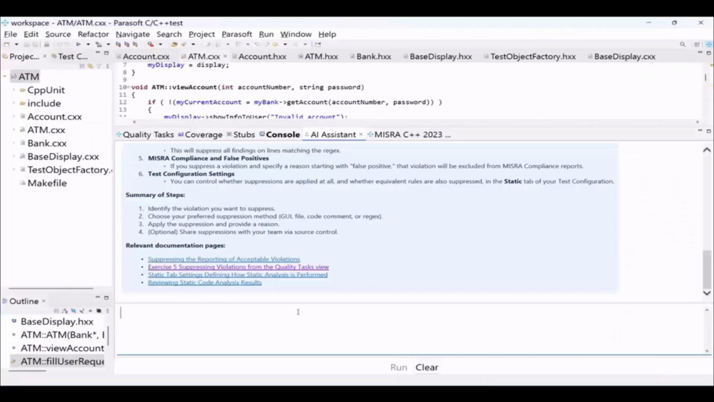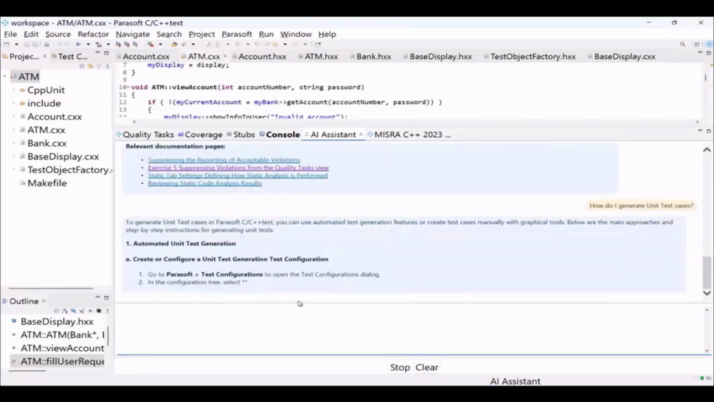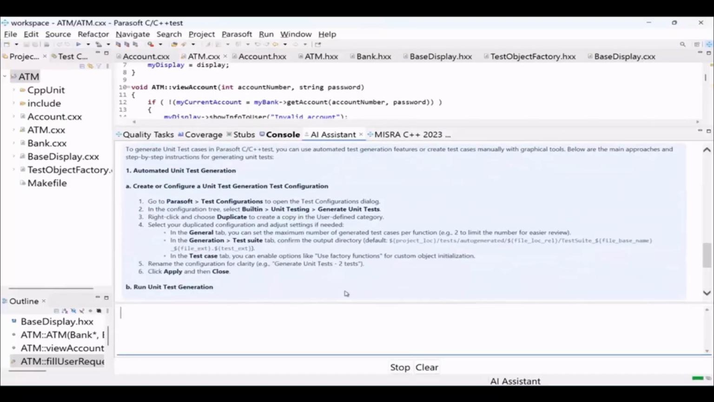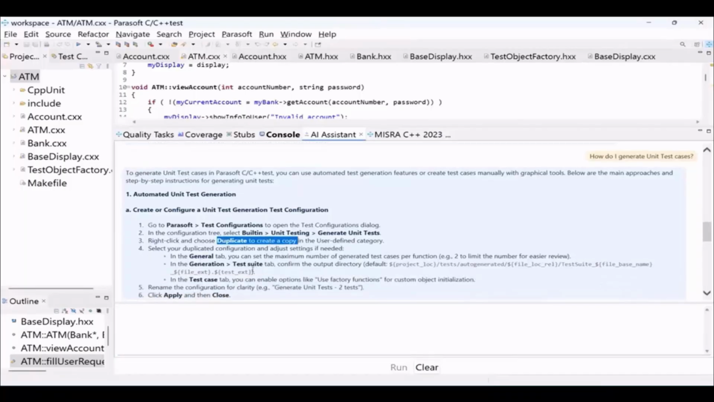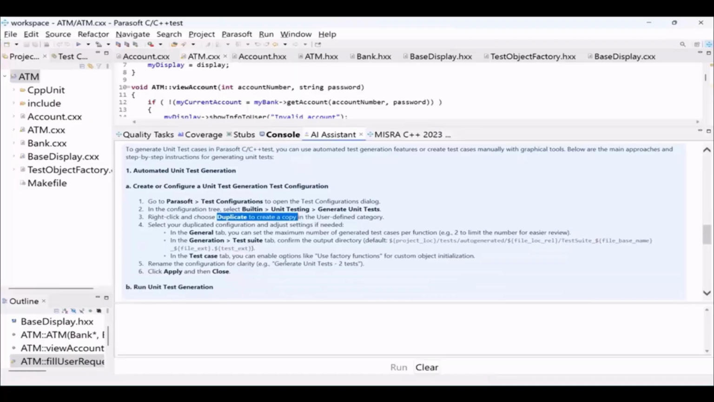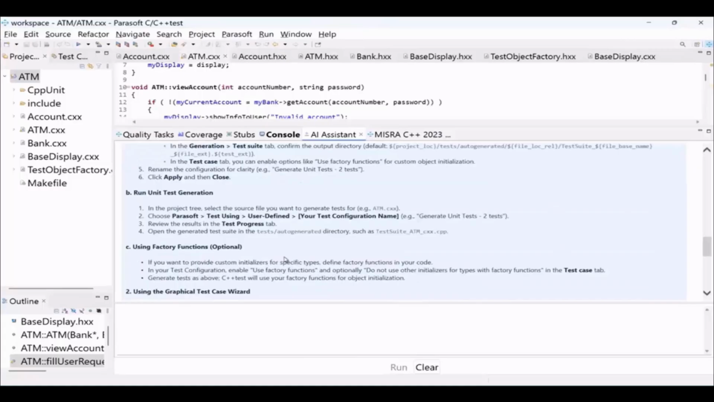So let's try one more example. How do I generate unit test cases? And as you can see, again, we get step-by-step instructions that we need to go to test configurations. We need to select one of the built-in test configurations. We need to duplicate the configuration. And we have options explained that control the test case generation. So for a new user, that's an excellent step-by-step guidance on how to use a feature of a tool.